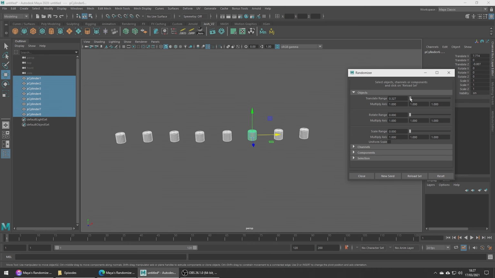So let's just increase the translate range. And now they're looking a bit more randomly placed. The multiply axis for each of these options will change which axes are affected. For example, if we type 0 into the Y, they go X, Y, and Z. Notice how when we do that, they're no longer being changed on the Y axis.